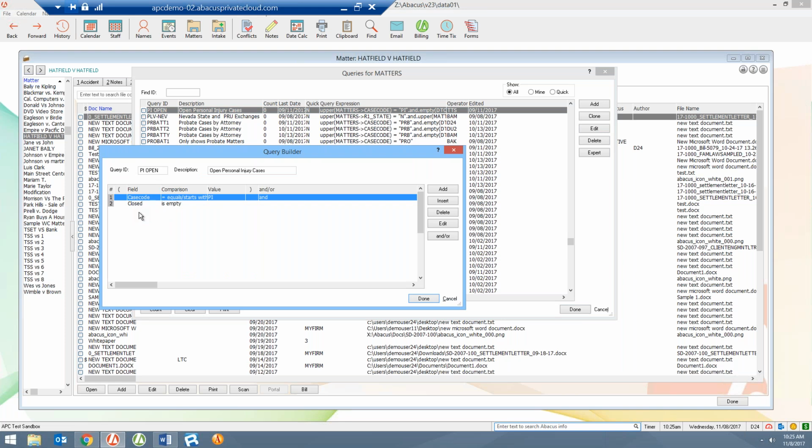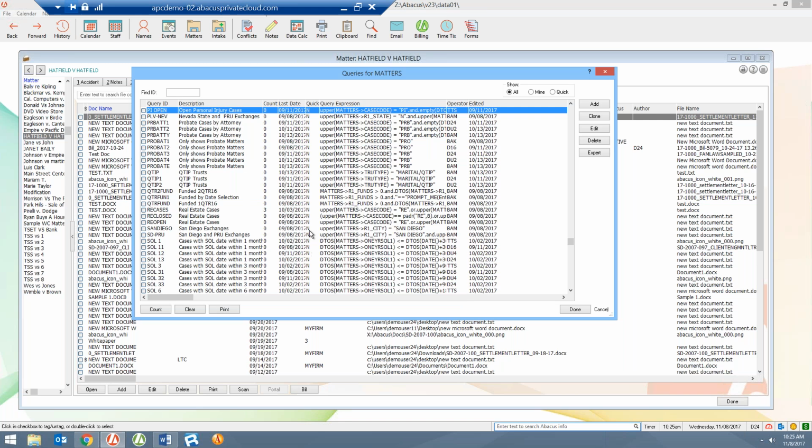So in this instance, you'll see the case code equals or starts with PI, and the case is closed. And if the case is closed, it's empty. So in this instance, it would populate all open PI cases. But you can create these queries inside the query manager and then use that to populate the information into a report.